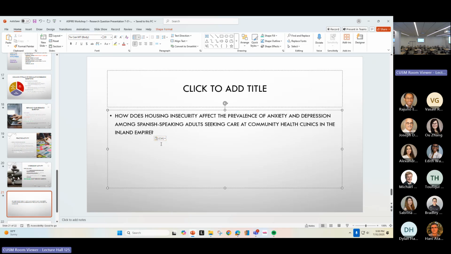That's the only additive element here. I think we need to be a little bit more specific on timeline. I'm going to write that into the chat. Insecurity, comparator versus no housing, outcome, anxiety, depression, and timing.